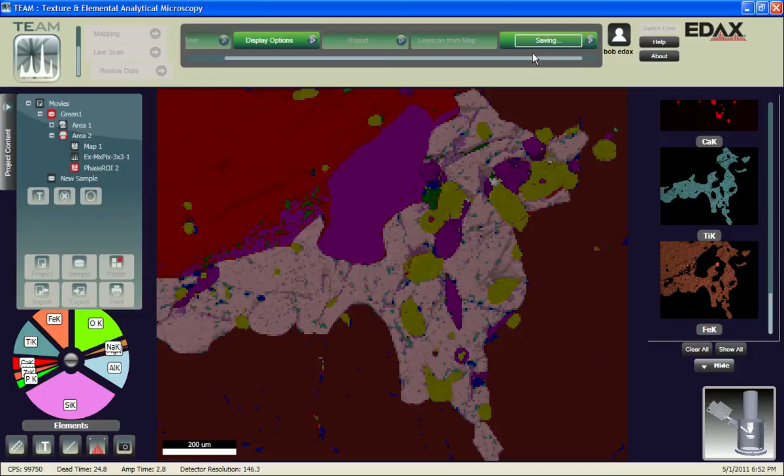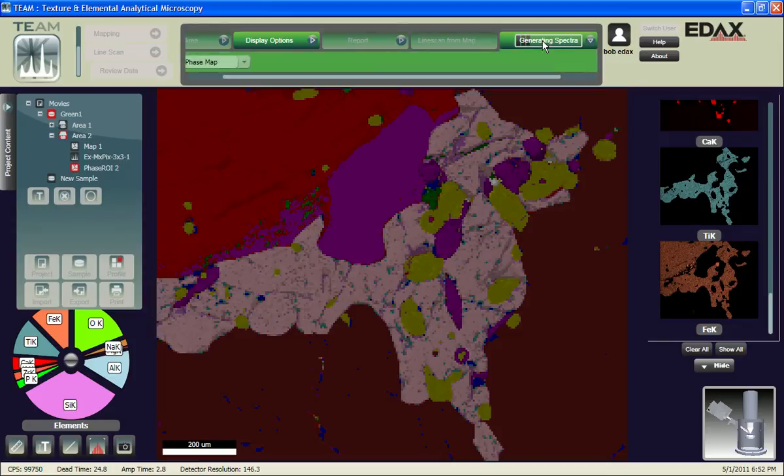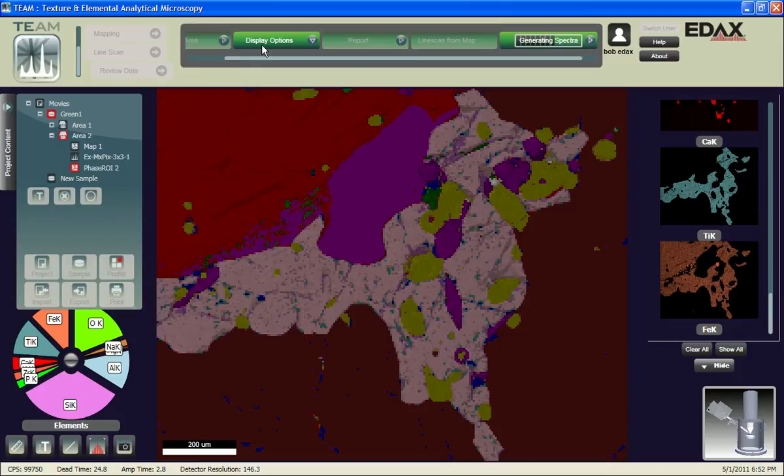So not only is it going to save the data, but eventually then it's going to take the phase information that we have here and generate spectra, as it says here in the upper right. By generating spectra, it means it's going to collect the phase spectra. We have, well, quite a few phases here. I can show you the phases when we're done here. So we'll let it generate those.